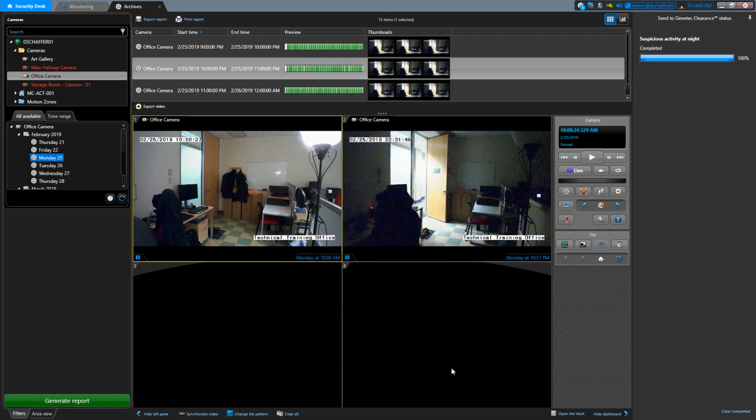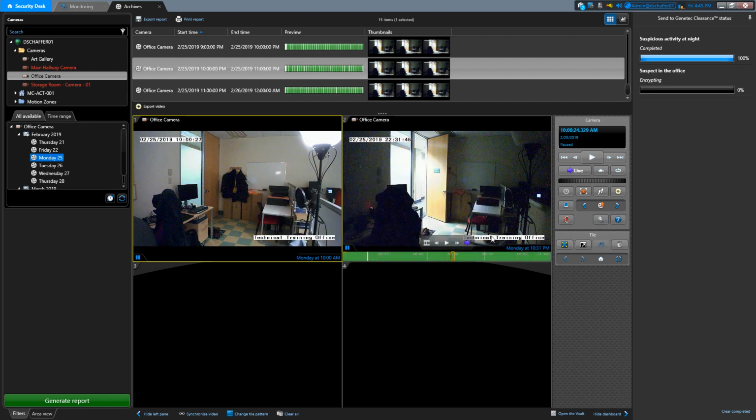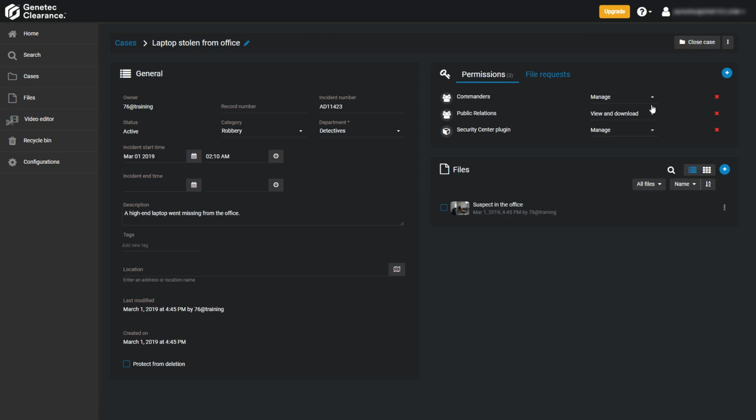Click OK to create the case, upload the video, and associate the video with the case. The status of the transfer can be tracked using the notification tray information. To modify other case information, such as the user permissions and the case location, the case can now be opened in the Genetec Clearance service and changes can be made.